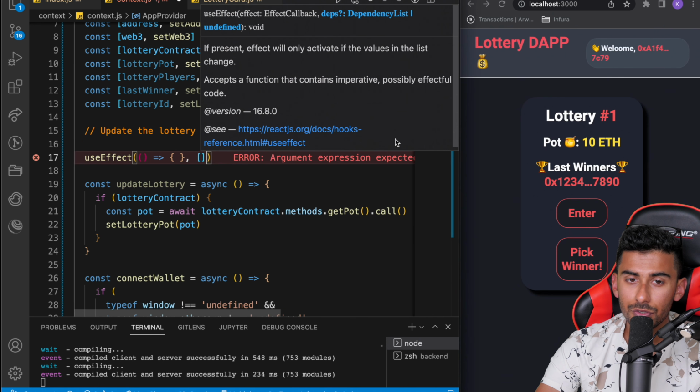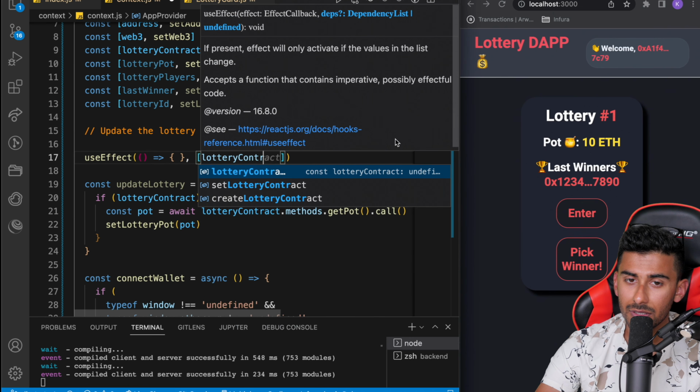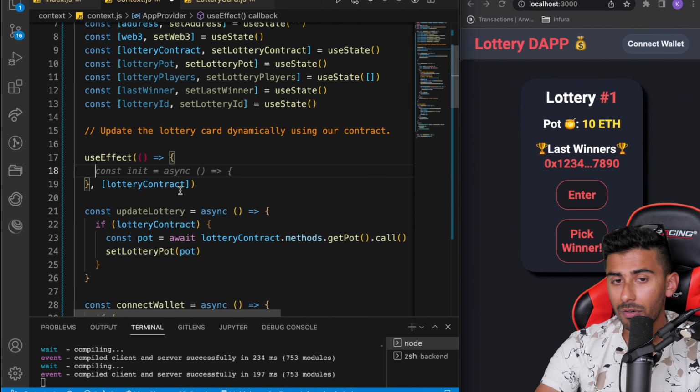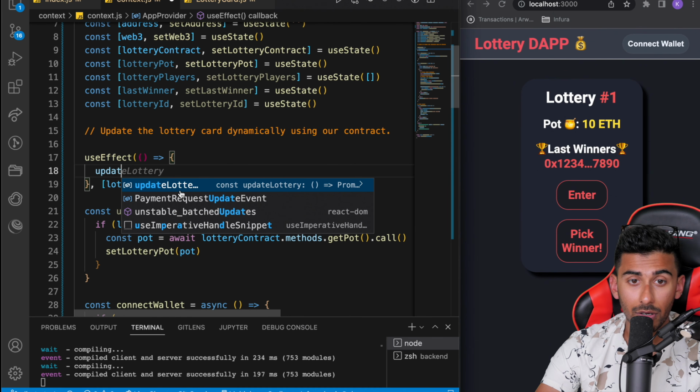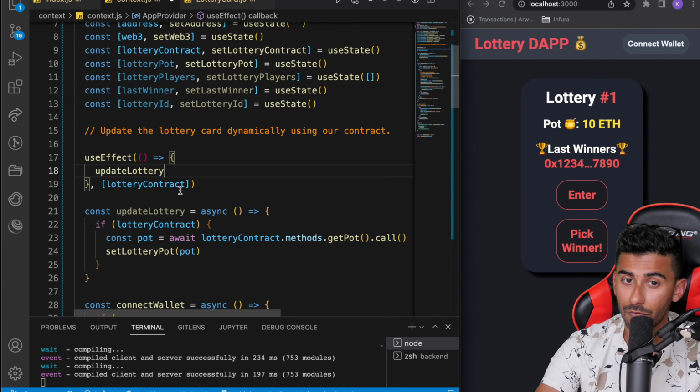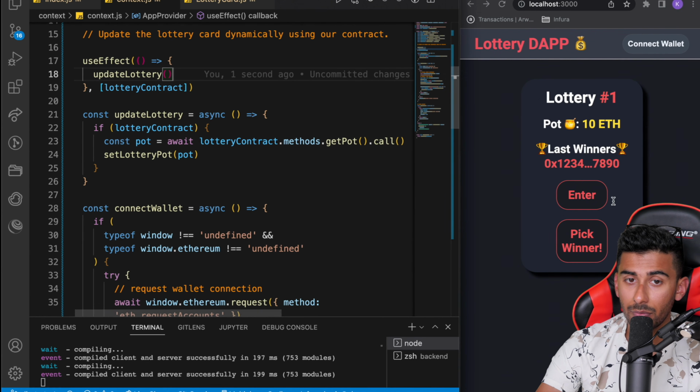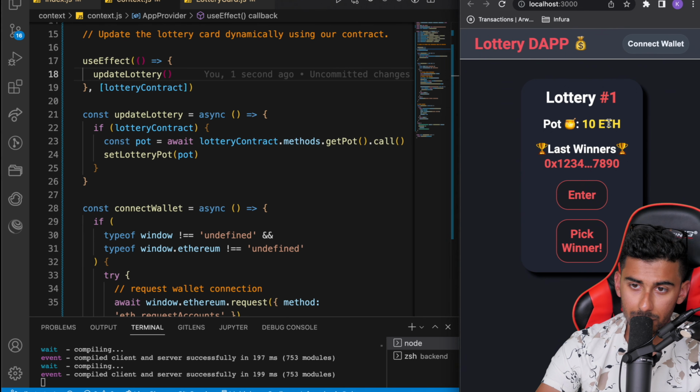Okay, let's use a useEffect hook. And inside of this useEffect hook, we're going to make lottery contract a dependency. So whenever our lottery contract changes, our useEffect hook should fire off and our app should dynamically update. And when it does, we should update the lottery. So then we run the update lottery function.